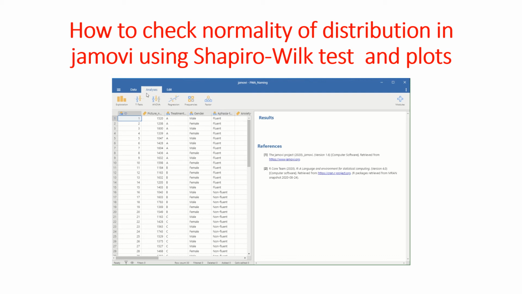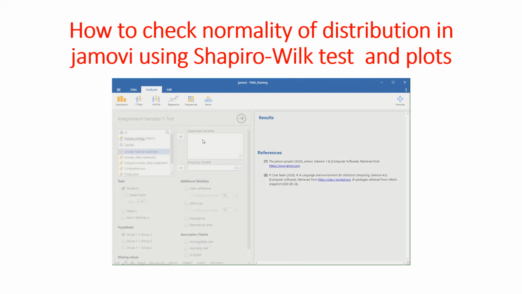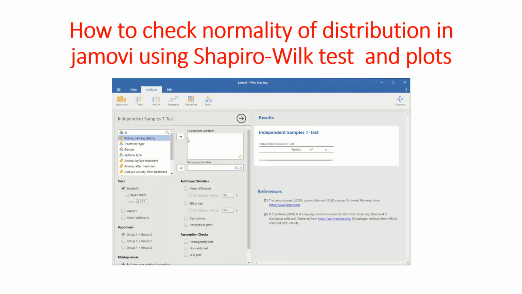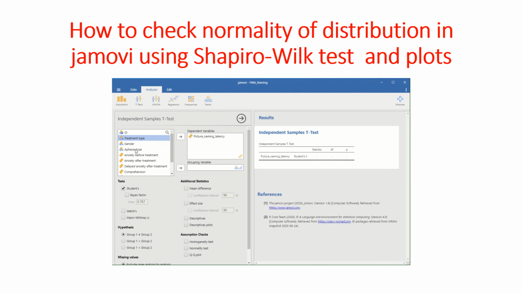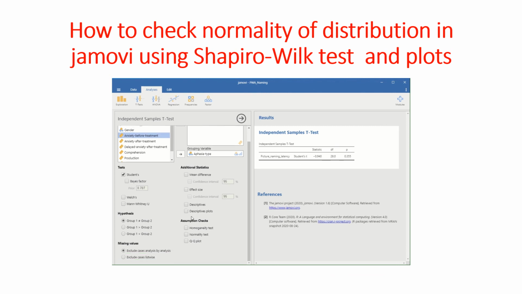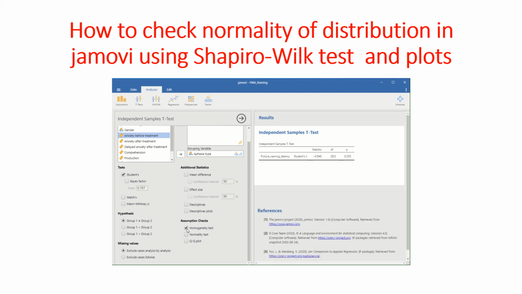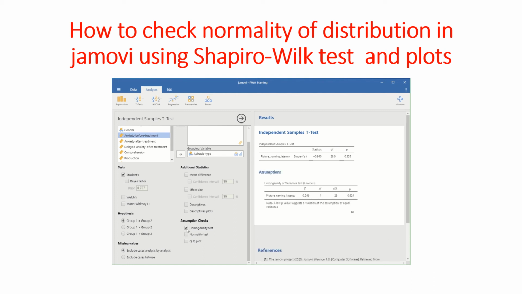So we have the data here, and then we click on t-test. We want to run an independent sample t-test. Picture naming latency is the dependent variable. Aphasia type is the independent variable. Then we scroll down a little bit, and we see all the tests here. We already looked at Levene's test, which is a test to check homogeneity of variance, and it wasn't significant.